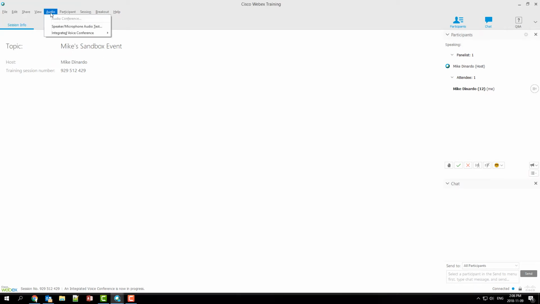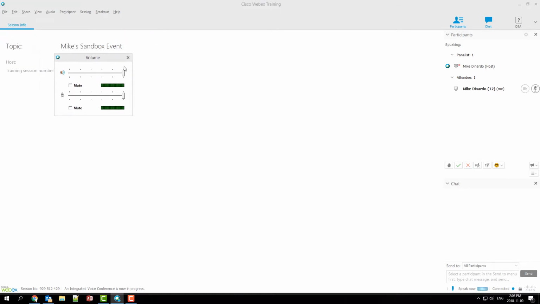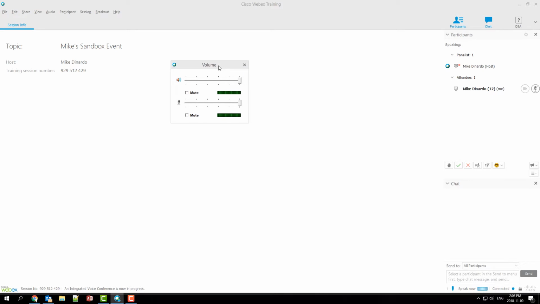In the top left corner, click on Audio. In the pop-up menu, click Integrated Voice Conference. And in the Options menu, click Join Conference. Once you've joined the voice conference, the volume menu will pop up.